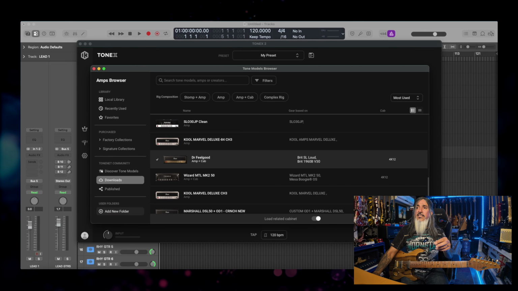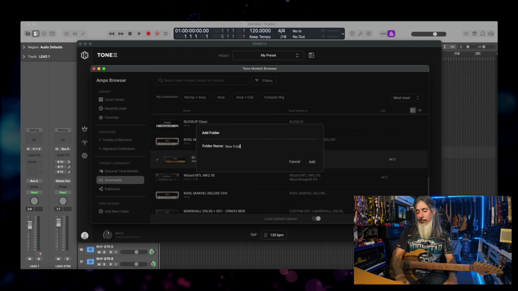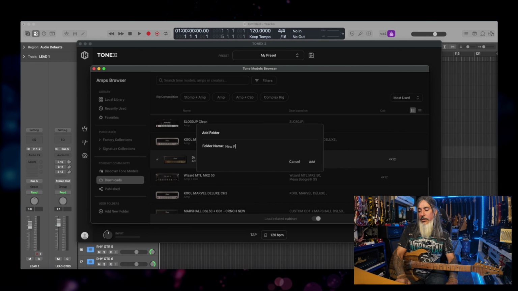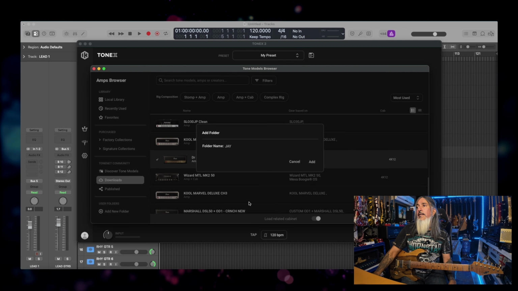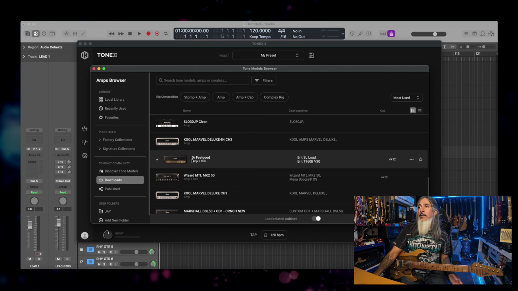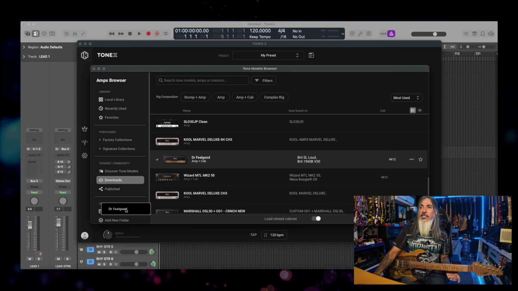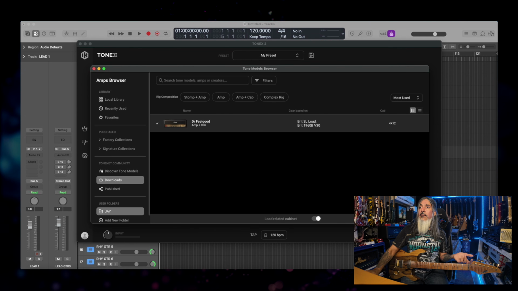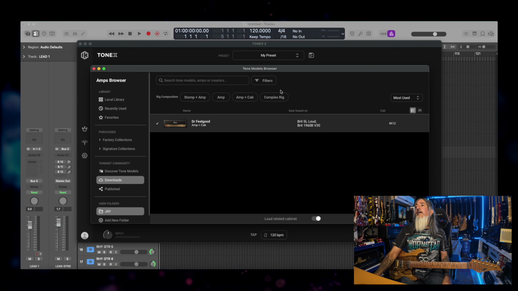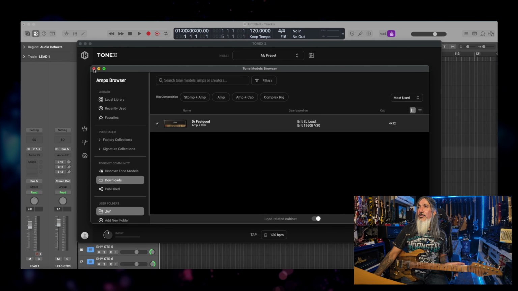You can also create user folders. So if you want to organize stuff, let's say I want to create a folder where I have my favorite amps, I can call this J. Let's do that right now. And then I can add that, and let's say I want to put this in that folder. I can just drag and drop it over here. And now I've got that Dr. Feelgood amp within my own folder there. All right, so that's the tone models.